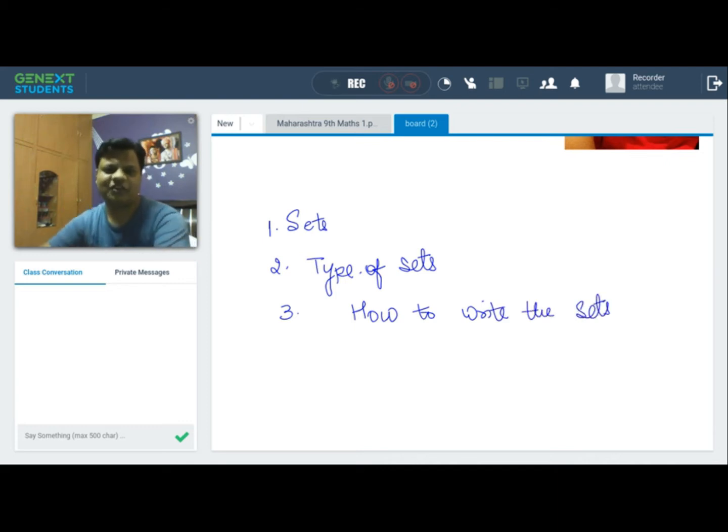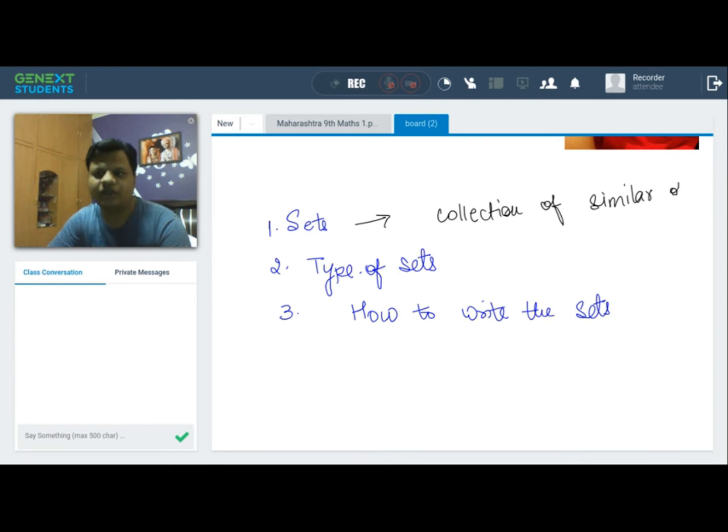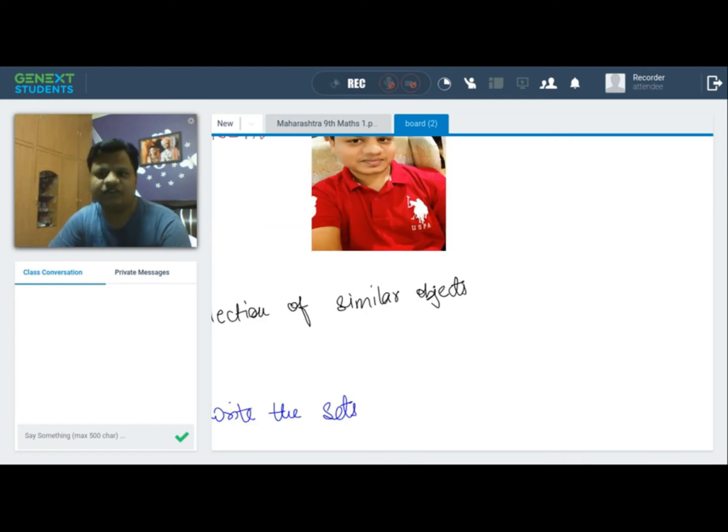So basically, what do you mean by a set? Let's start with the basic definition. If I take an example, cricket players, any items. Set means a collection of similar type of items. That is known as a set. This is the basic definition. So, a collection of similar type of items, or I can say similar objects, is known as a set.